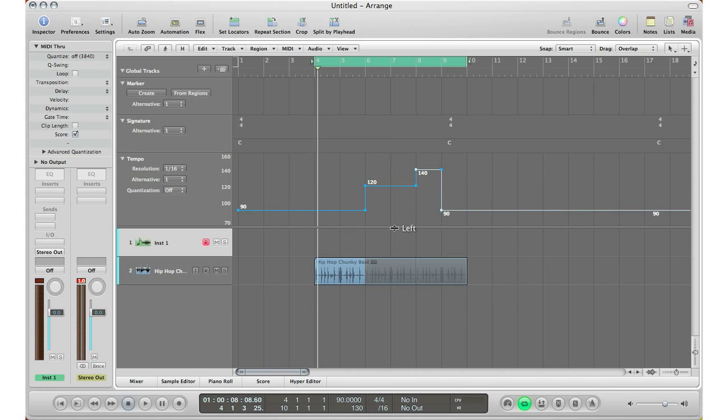Why is it not zooming? There we go. And we will just click on this little dot and just move it to the side. And you'll have a gradual tempo change in between your tempo changes, right? All right, so there you have it, the gradual tempo change right there.